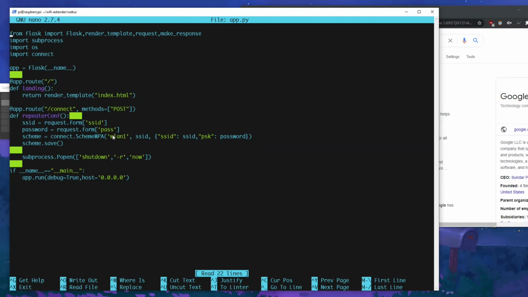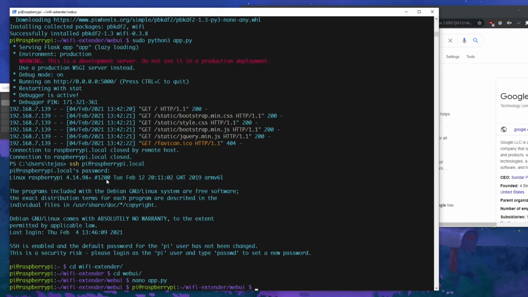That is, we are selecting the interface and passing the key value pair for SSID and password, and we are loading it in the wpa_supplicant file. Now once that is done, to take effect we just restart the system. So that is done in this command over here. And finally, the server.